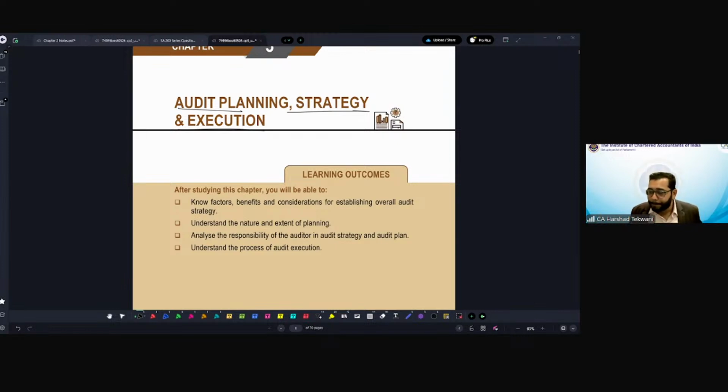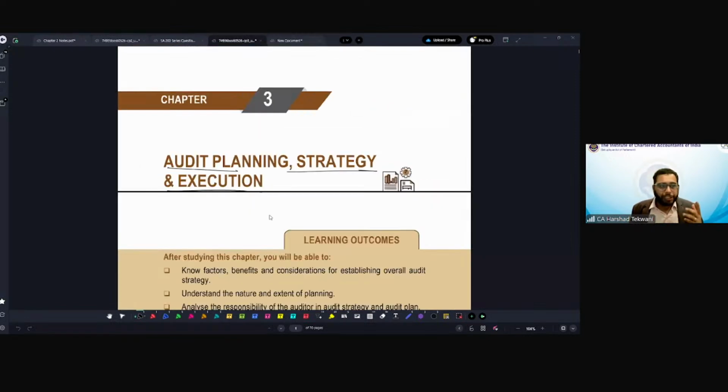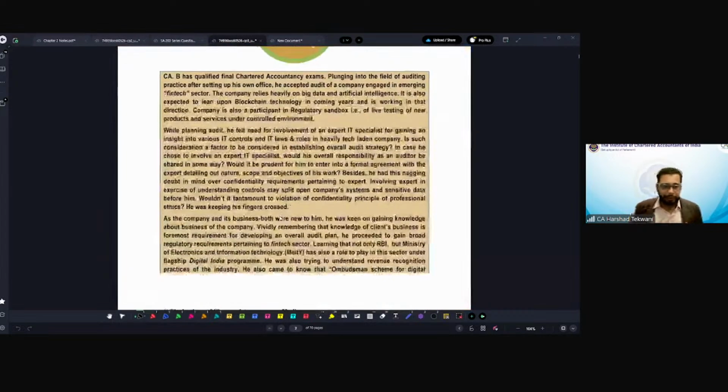Okay. Now, what we will do is cover this particular chapter from the module because it is very beautifully explained over there. Plus, we will be taking some notes for quick revision before the day of our exam that will really help us with the topic. Okay. So, chapter number 3, audit planning, strategy and execution.